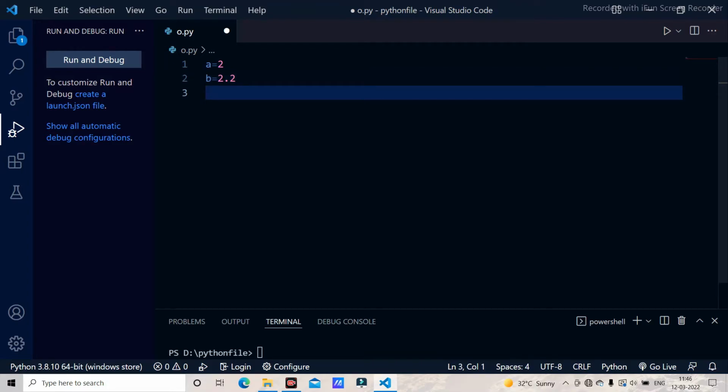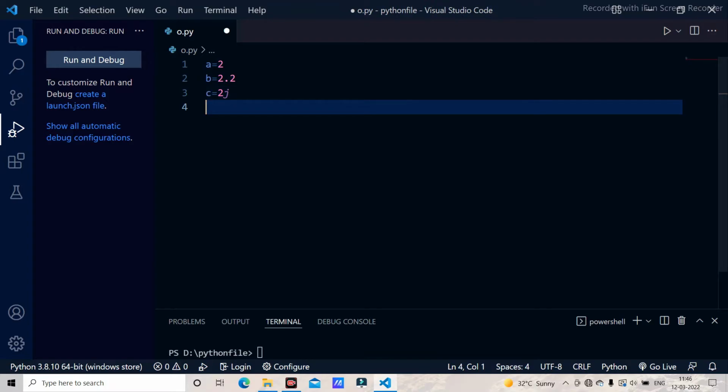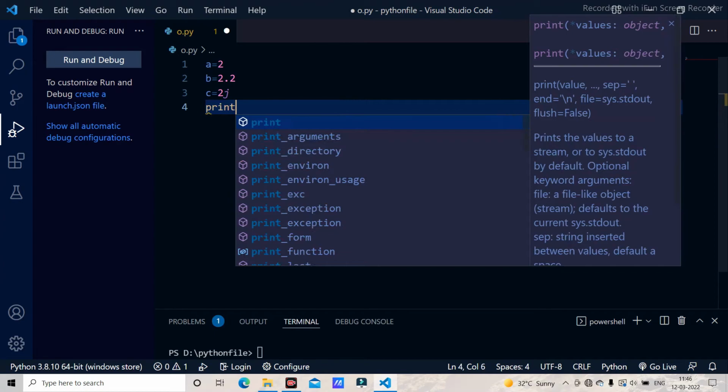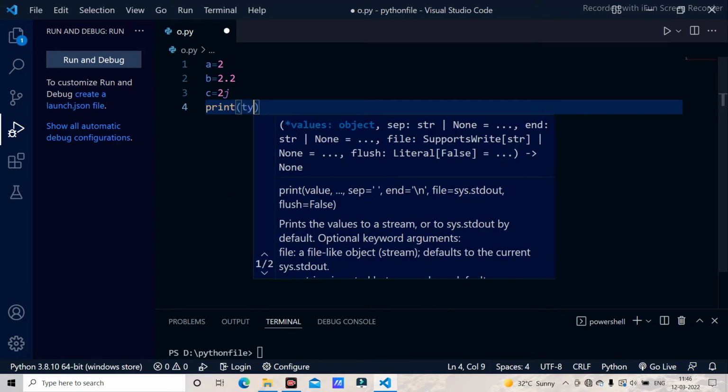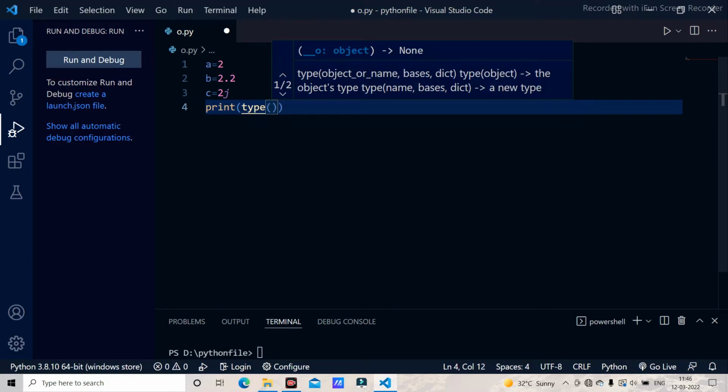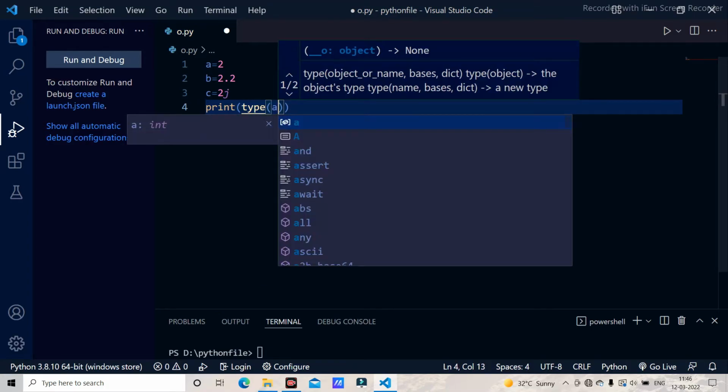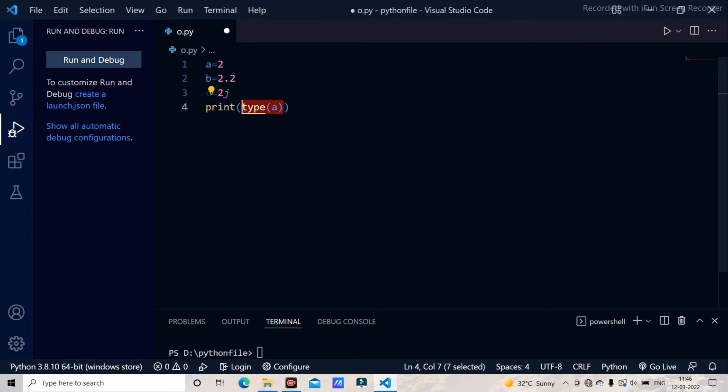And next we have the complex number. A complex number is represented with j, therefore when I say 2j, it's a complex number. Then we have some of the operations which are related to numbers, for finding out the type of a number. To find the type of a number, we use the type function. You have to just say type, and give the variable name. Here when I say a, it is going to give us the type of the variable a belongs to.